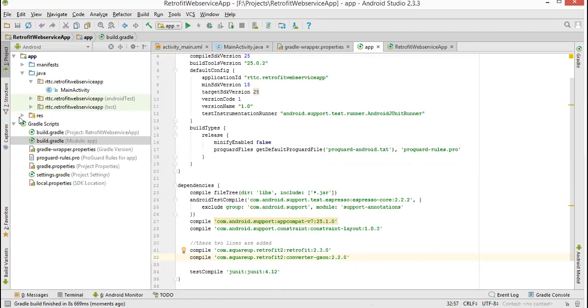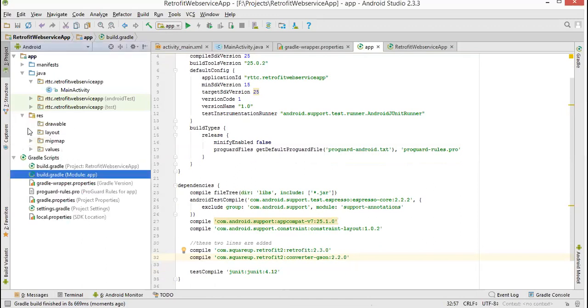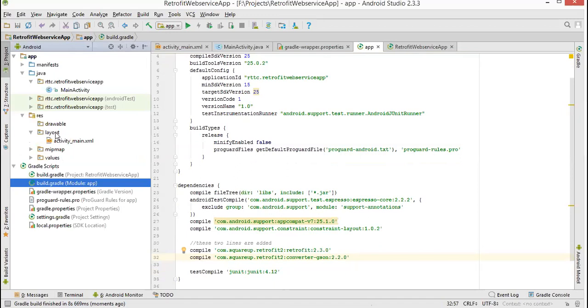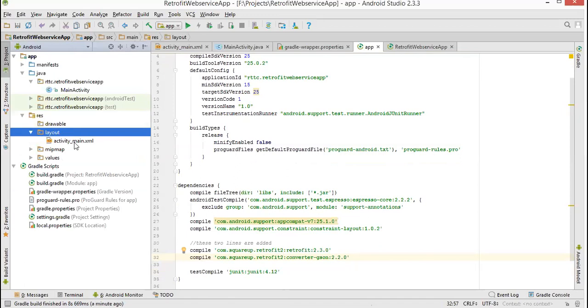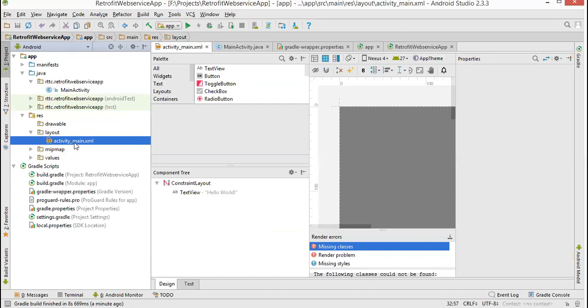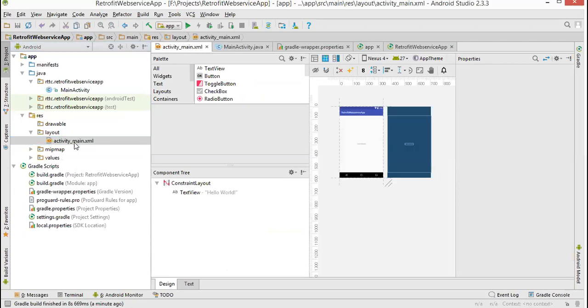Now let us go to the UI part, because first what we have to manipulate? The UI part. So where will be the UI part? In the resources folder, in the layout. In the layout, there is an XML file, activity main.xml. This is what we have seen in the last Android class also. So activity main.xml, if I click on this, it would open its UI like this.